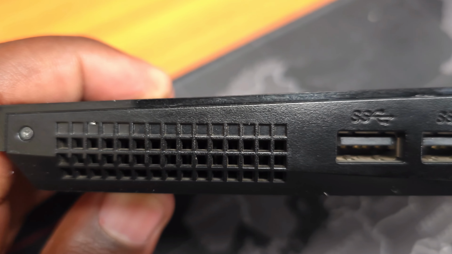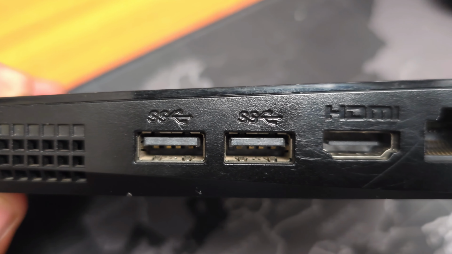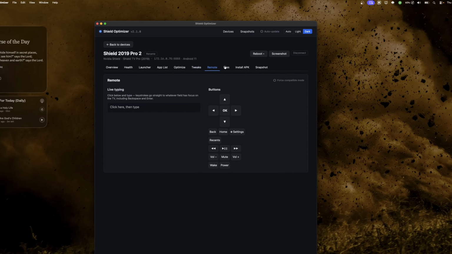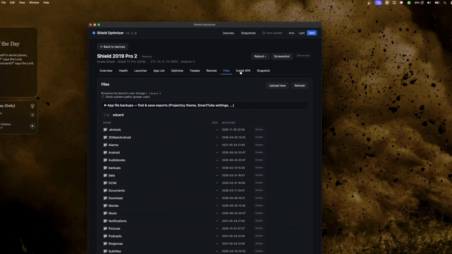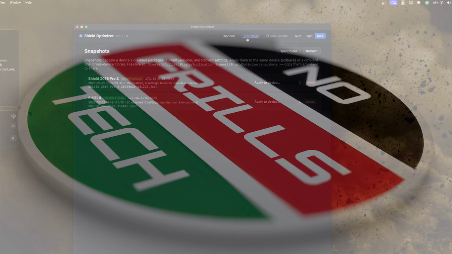If you have been struggling to make a third-party launcher stick on your Android TV, or you are looking for a convenient way to customize and boost the performance of your NVIDIA Shield, your wait is over. Today, I will show you how this program effortlessly gives you full control of your NVIDIA Shield while requiring zero terminal commands expertise.